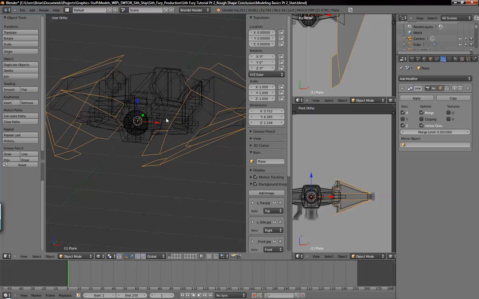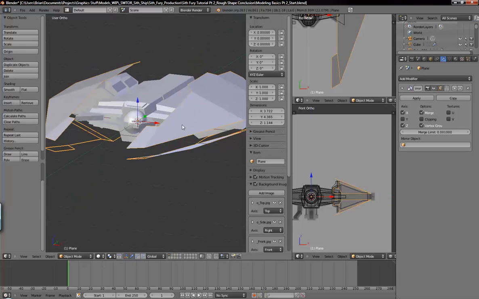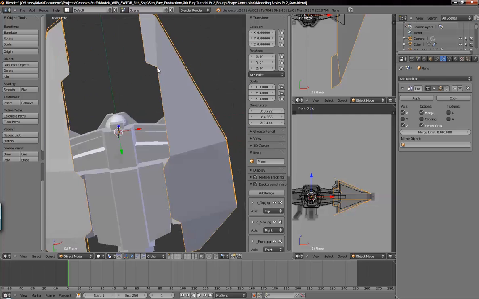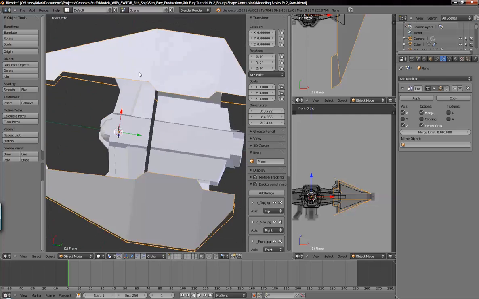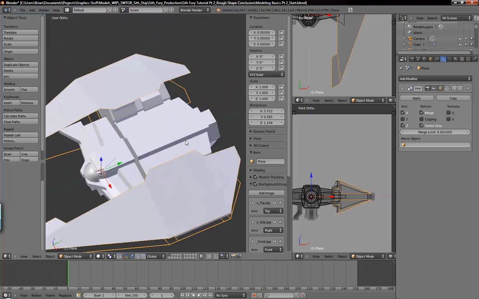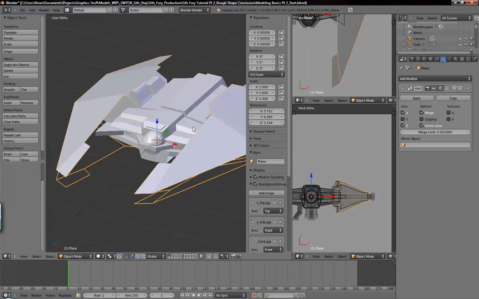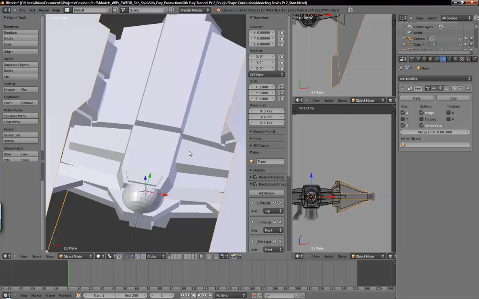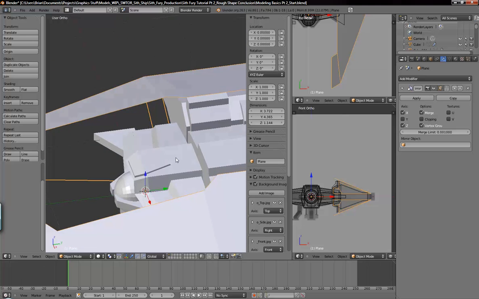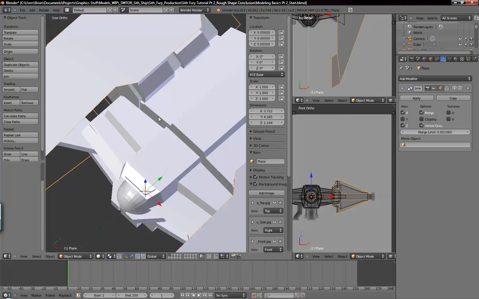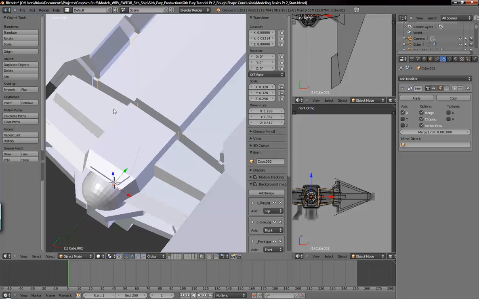And there you go. And then we've got almost a complete ship there. Looking pretty damn good. So all we really need to do is fill this in, which can be done real easy.